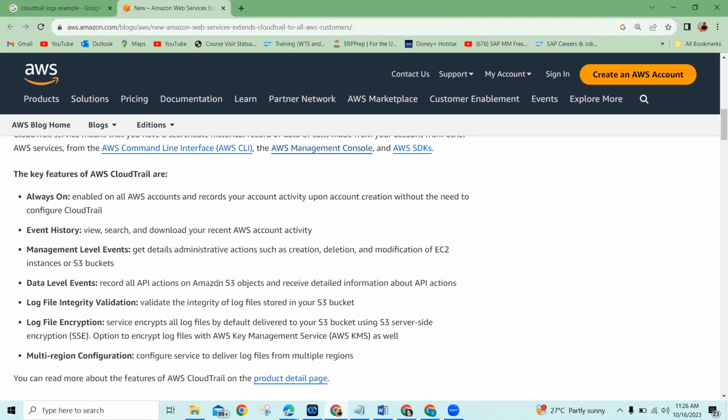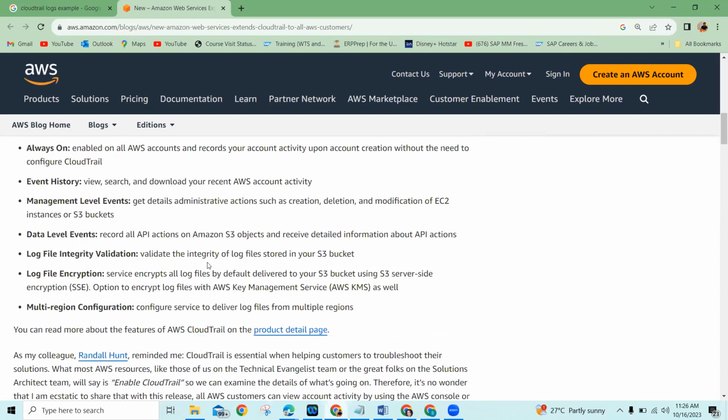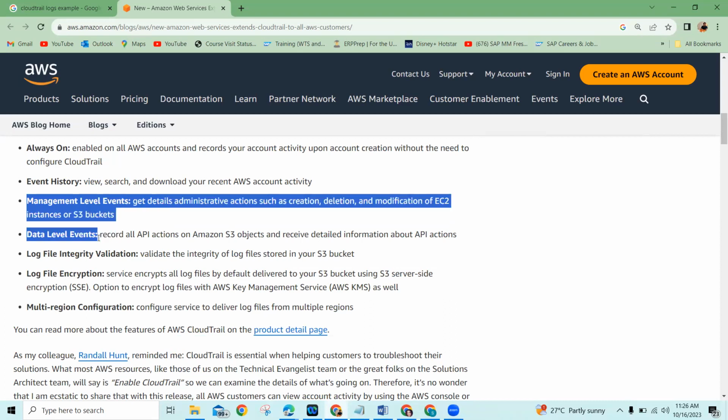Here we have one more very important thing you need to understand: management events and data events. In CloudTrail you have two things. You can use CloudTrail for either data level events or management level events. While creating it, it will ask.